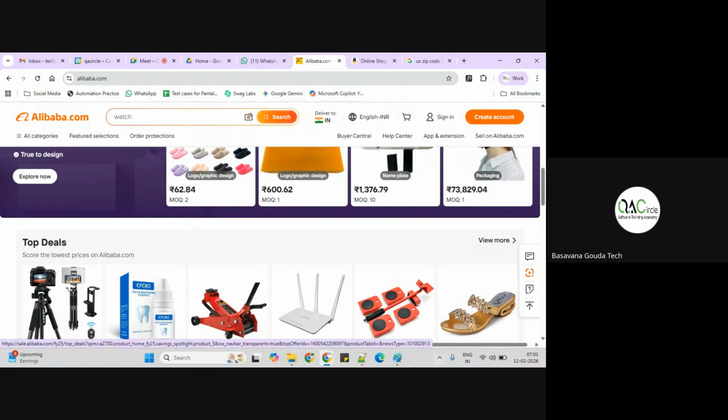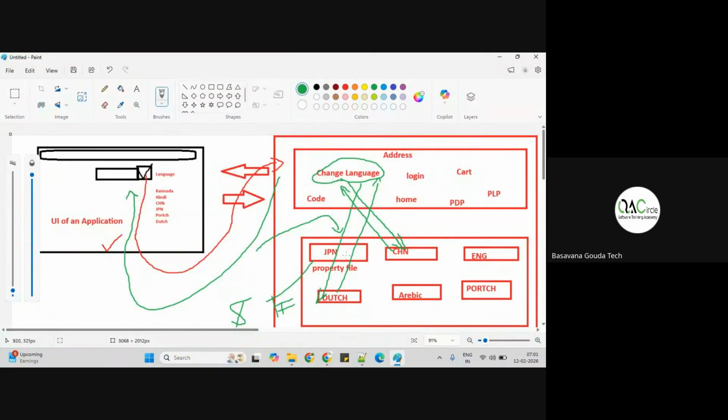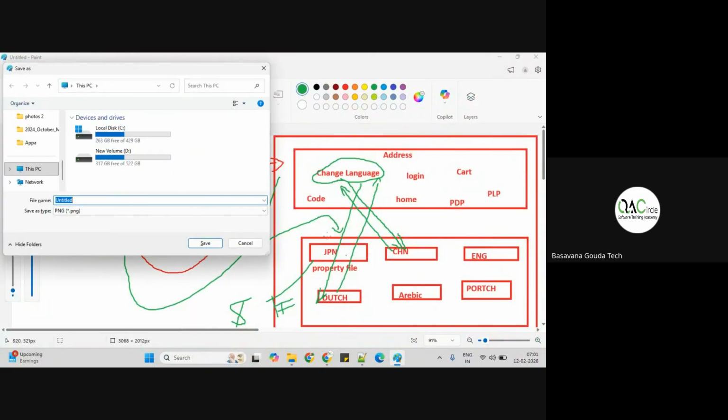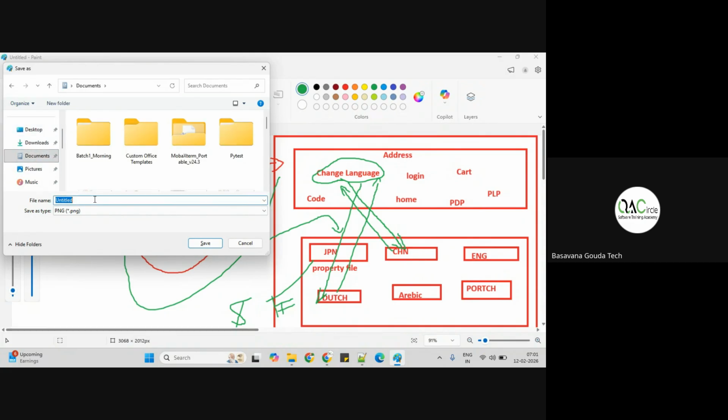Let me go back and save this diagram. Now take down the heading: globalization testing, I18N.